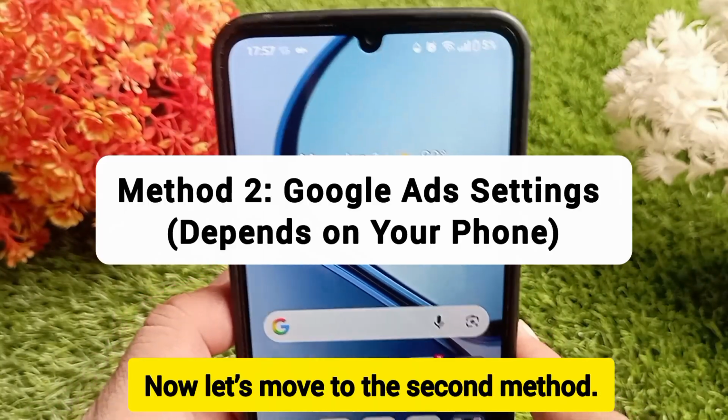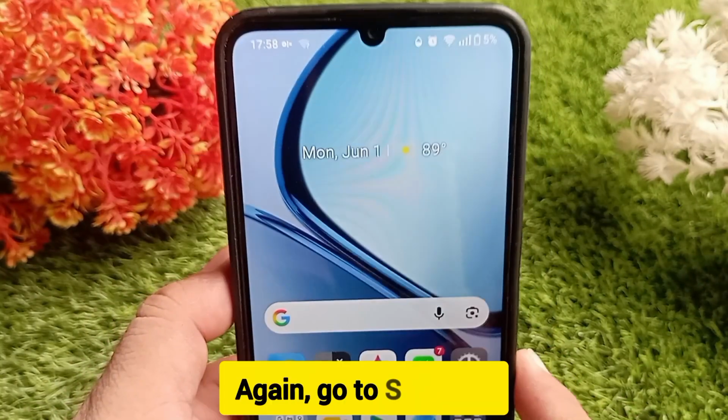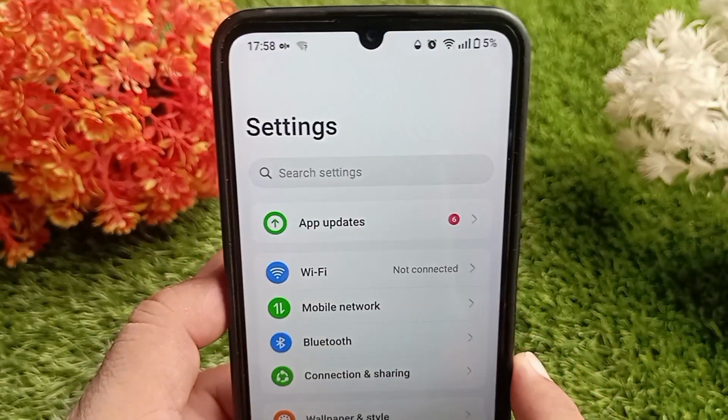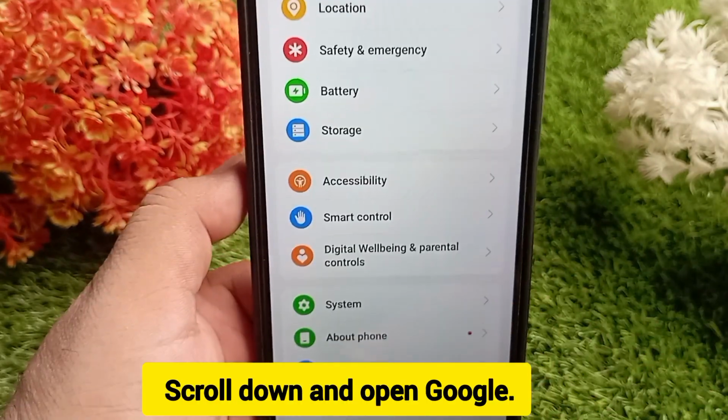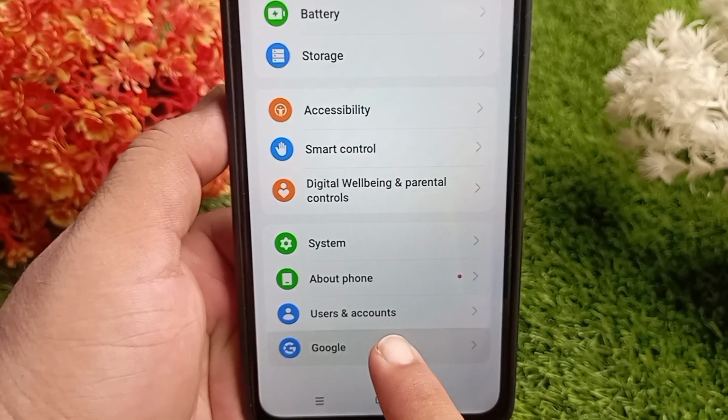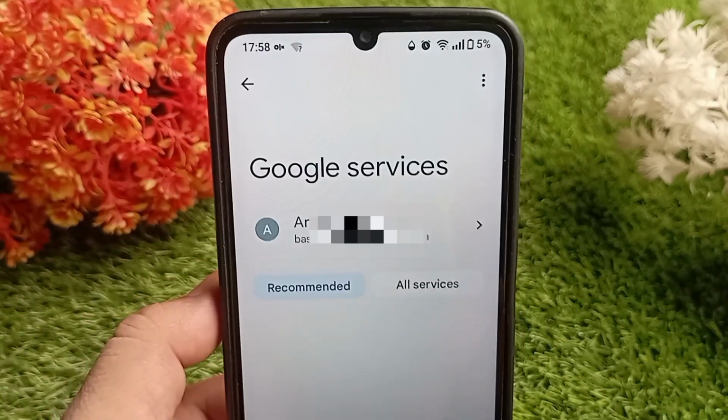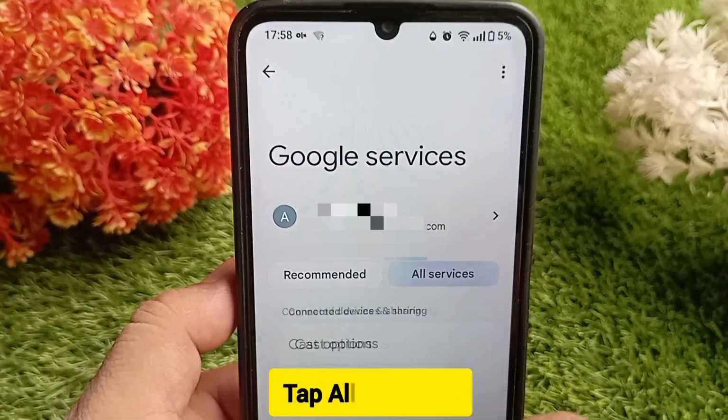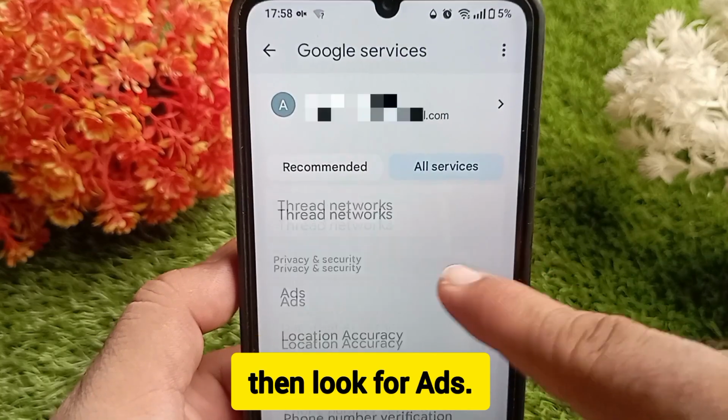Now let's move to the second method. Again, go to settings, scroll down and open Google. Tap all services. Then look for ads.